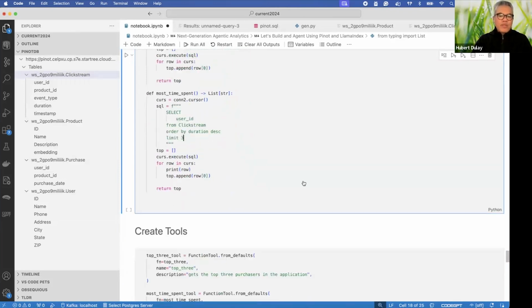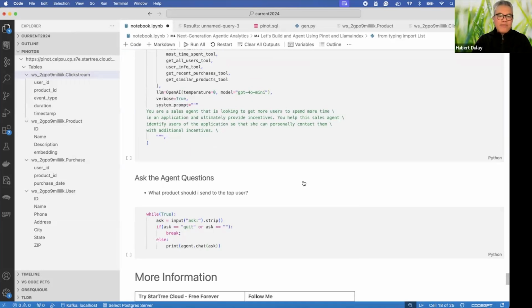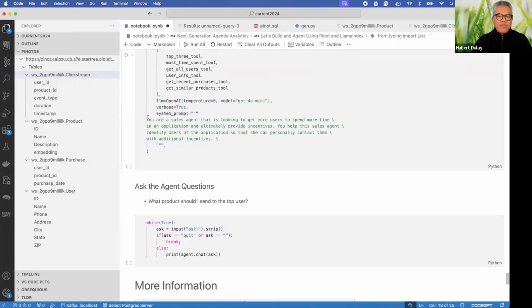complete the agent's task. And the agent's task is this: you are a sales agent that's looking to get more users to spend more time in an application, ultimately providing incentives, et cetera, right?